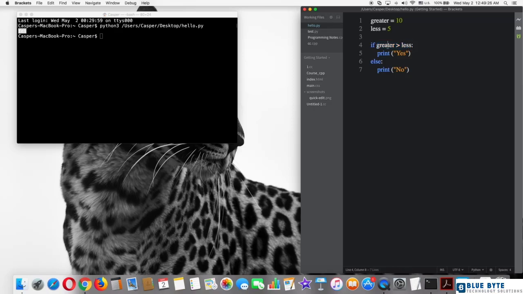5. So if we change the operator to greater than or equal sign, which means if greater variable is greater than or equal to less variable, then print yes, else print no. Now try on terminal. Good, it says yes. Now we want to try less than sign and see that on terminal also.